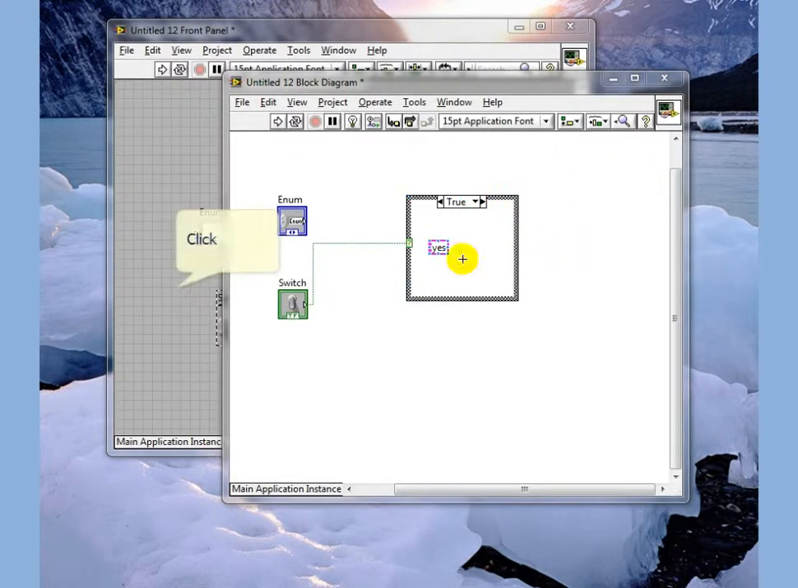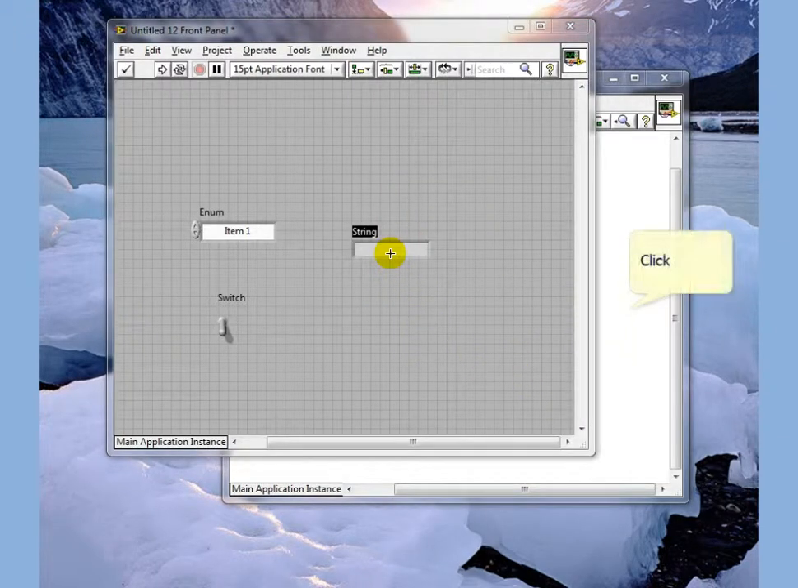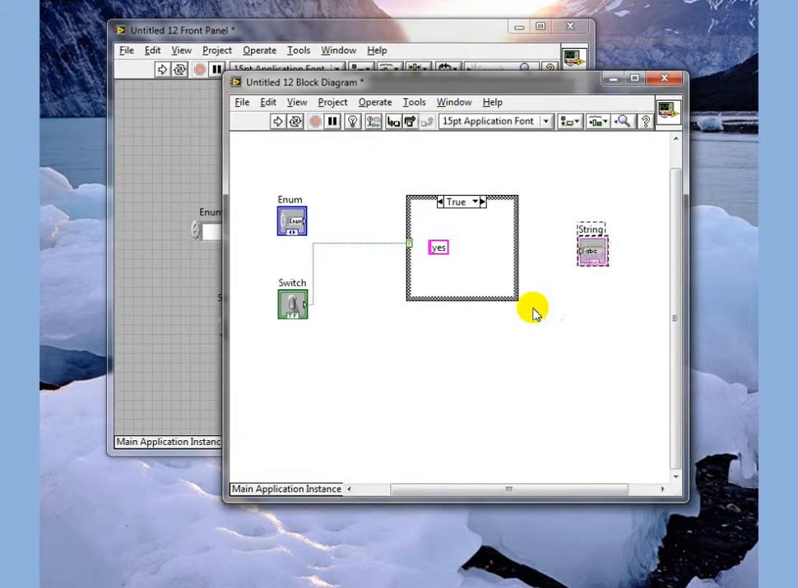We need something to wire to. We're going to put a string indicator out here. There's our string. We're going to wire out to our string. Notice that the terminal right there is still white. The reason it's white is because it does not have something feeding it from every possible case.